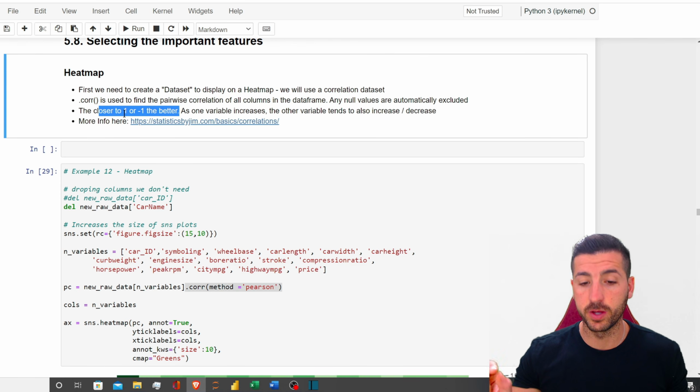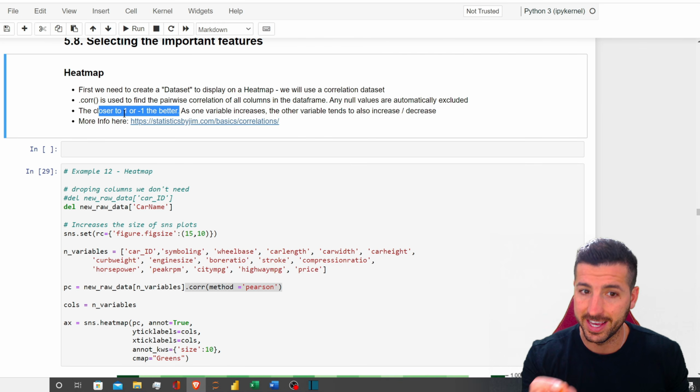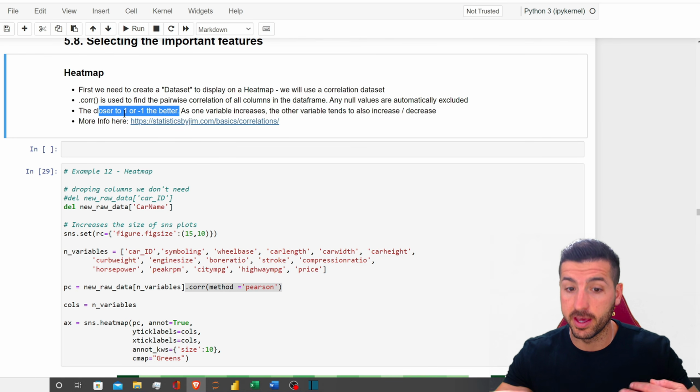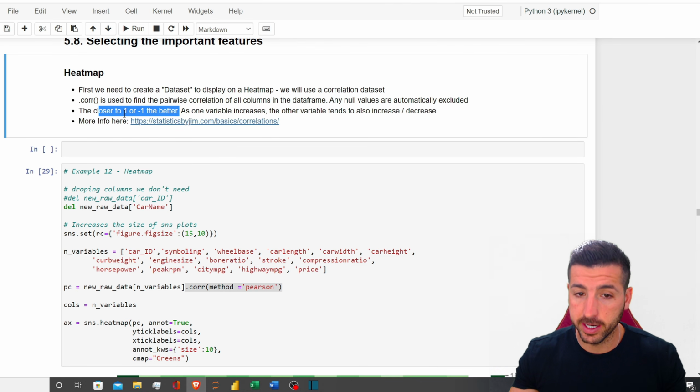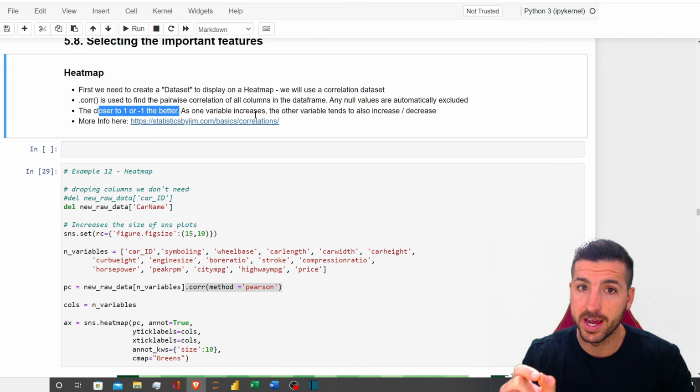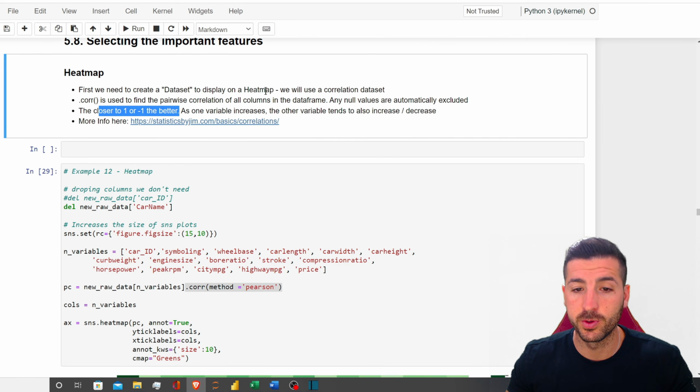So after we run this correlation, it's going to give us a number, and that number is going to range between 1 to minus 1. And the closer that number is to 1 or minus 1, the better, the higher the relationship of those two variables. And then as one variable increases, the other variable tends to also increase or decrease based on that number we're going to get for the correlation. And you can also read more about this correlation over here.